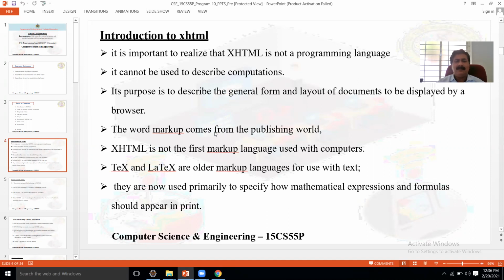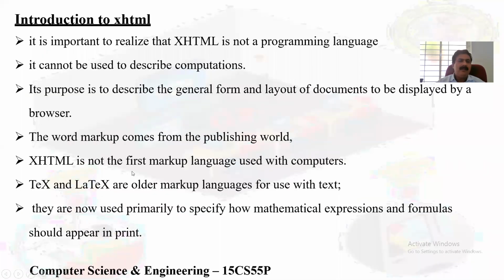The word markup comes from the publishing world. XHTML is not the first markup language used with computers. TeX and LaTeX are older markup languages for use with text. They are now used primarily to specify how mathematical expressions and formulas should appear in print.